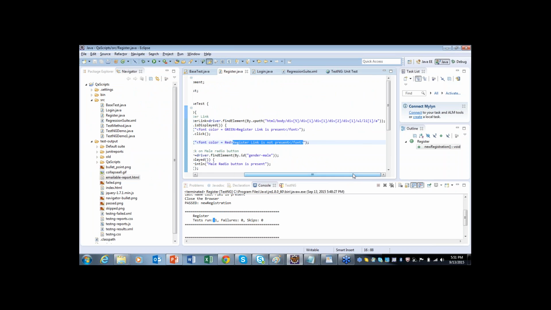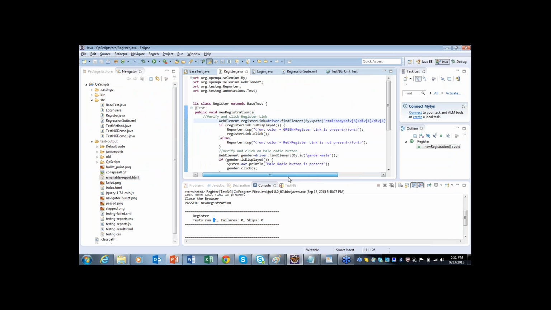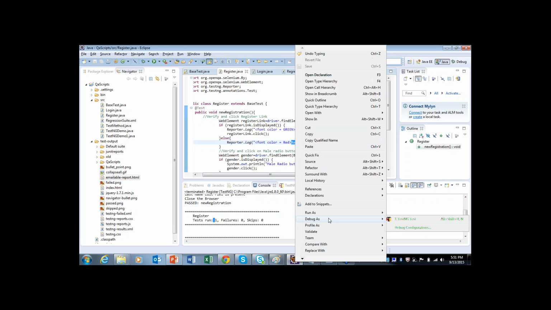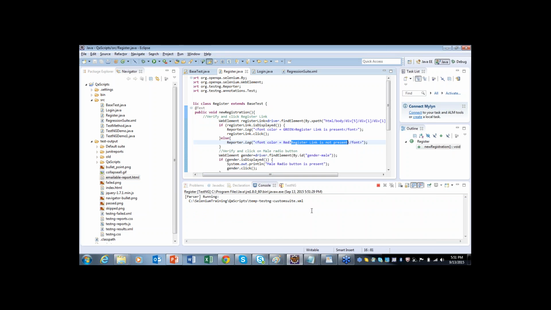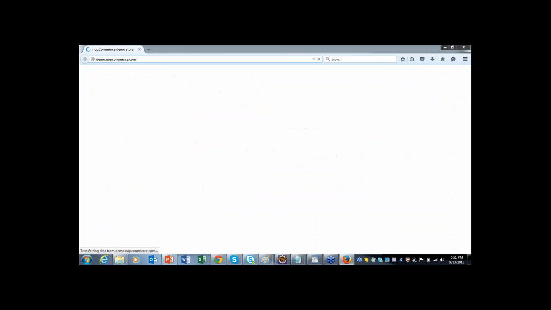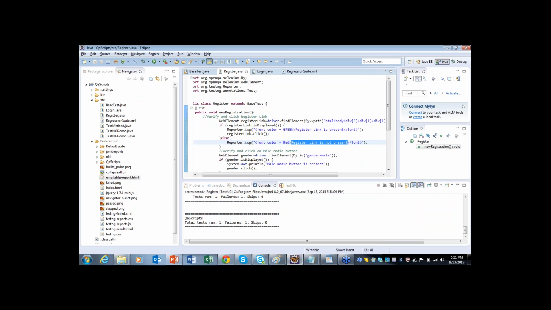In order to test, I'll just modify the XPath. Obviously it will fail, and it has to print the message saying register link is not present. Let me execute this piece of code again. Script is opened. Oh, it's very quick because it didn't click on register because of the XPath issue.